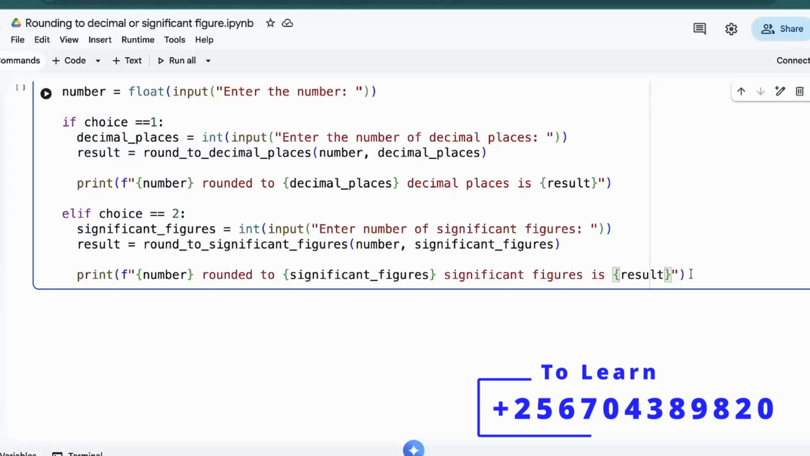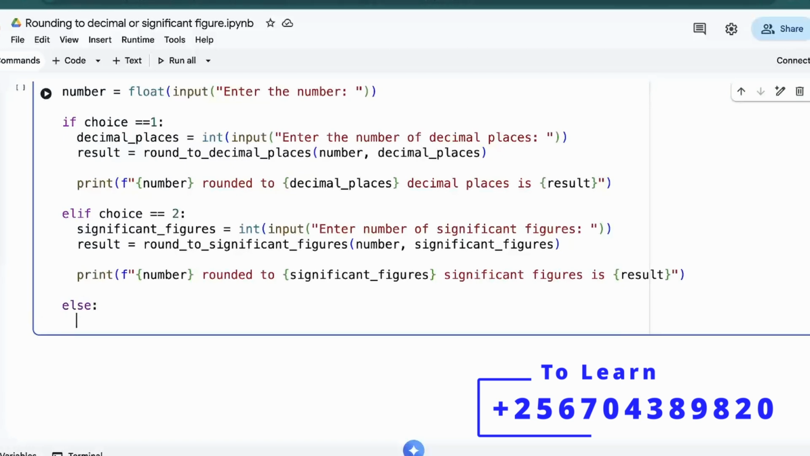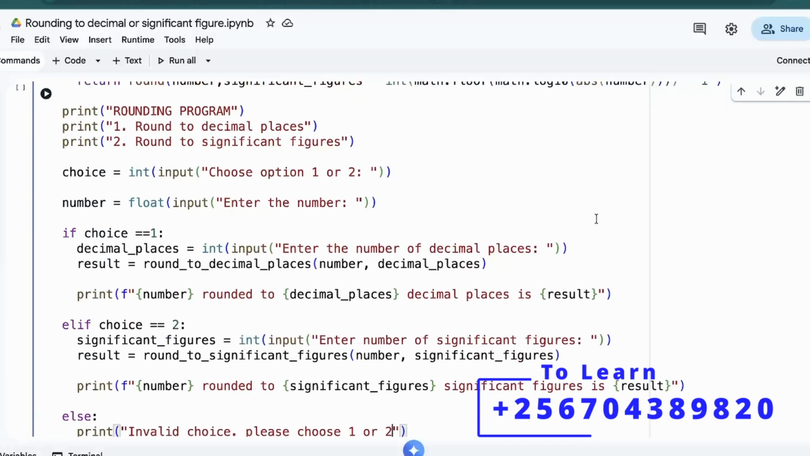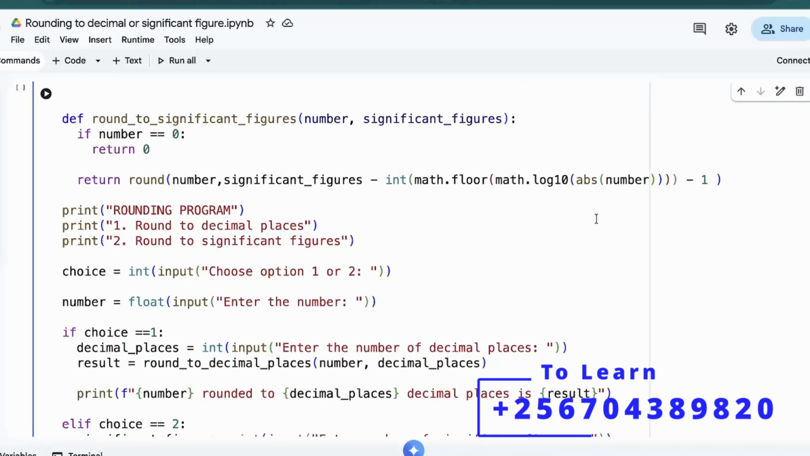Then we write the else branch. Else we print, what are we printing? Invalid choice. You have picked wrongly. So please choose 1 or 2. When you picked wrongly, as simple as this. Now this program can change any number to any decimal places that you want.